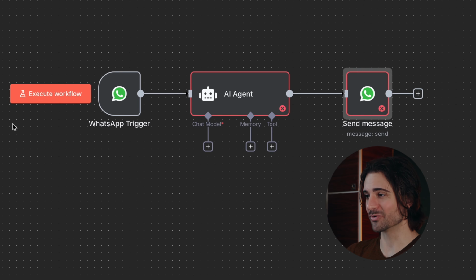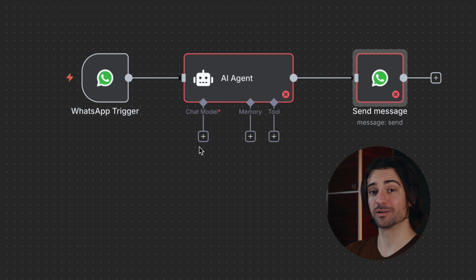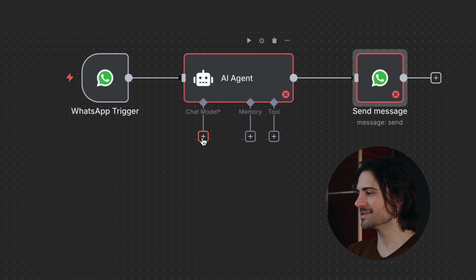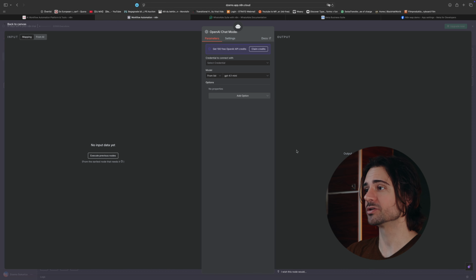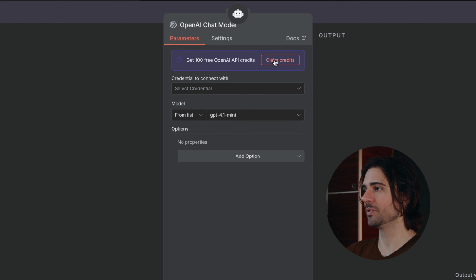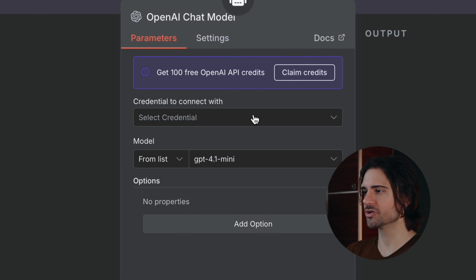We do not have a brain. So we're actually gonna insert a brain into it. And in this case, I'm gonna insert OpenAI. And I'm gonna show you how to connect it to your actual OpenAI. You will need to connect your credentials. Here you can claim free OpenAI API credits, but I actually have my own.